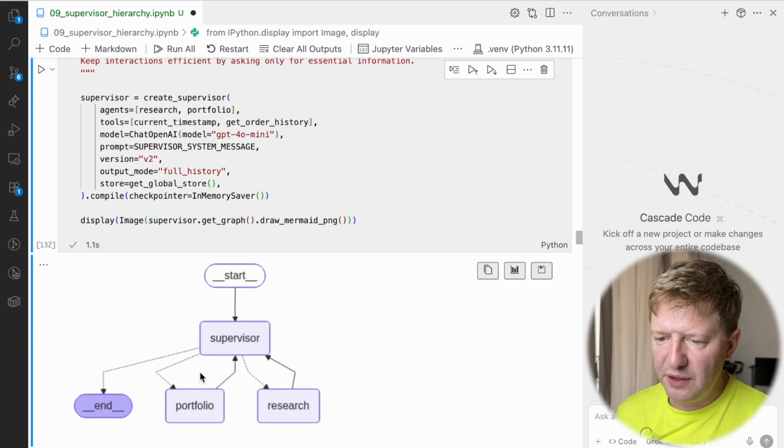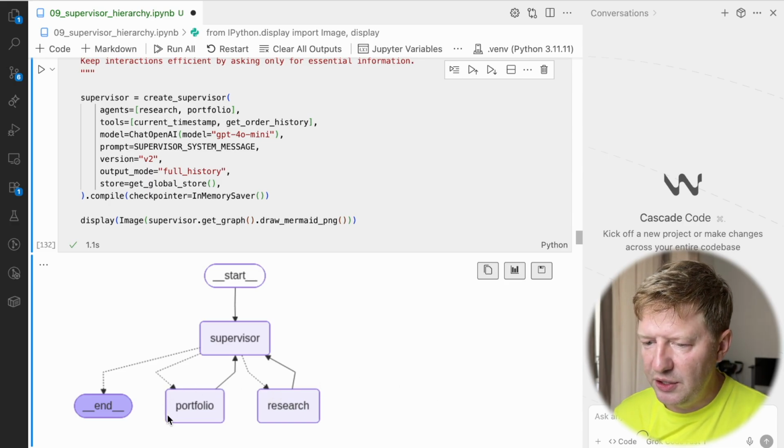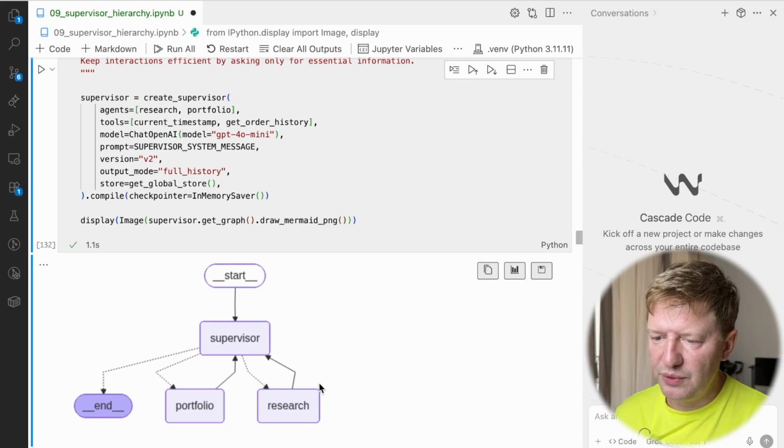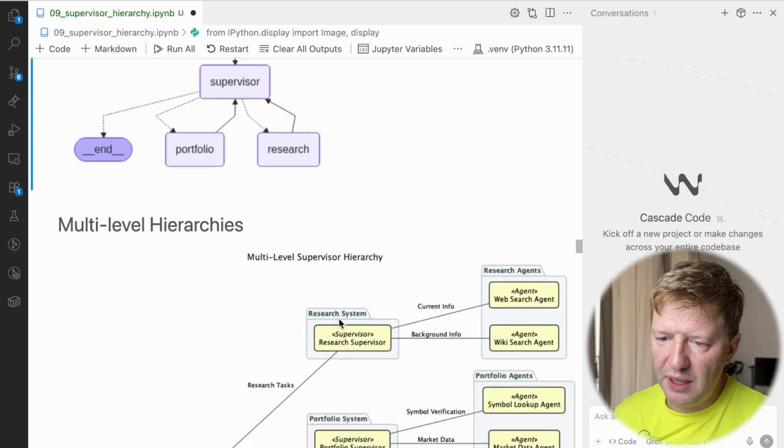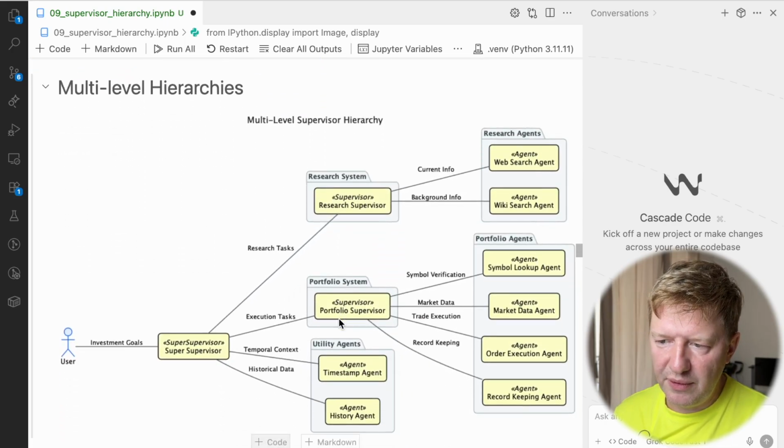This is the supervisor, the portfolio, the research, and supervisor controls the flow and can pass the control from itself to different agents. But the thing you have to understand here is that it's a very dynamic system, and I'm going to tell you about the multi-level hierarchy here. Practically, if you think about that, it's not that here, for example, for portfolio and research, you put some standalone agents. You can also put here a supervisor itself, right? Another one that controls something else. And this way you can create really multi-level hierarchies and create very complex systems.